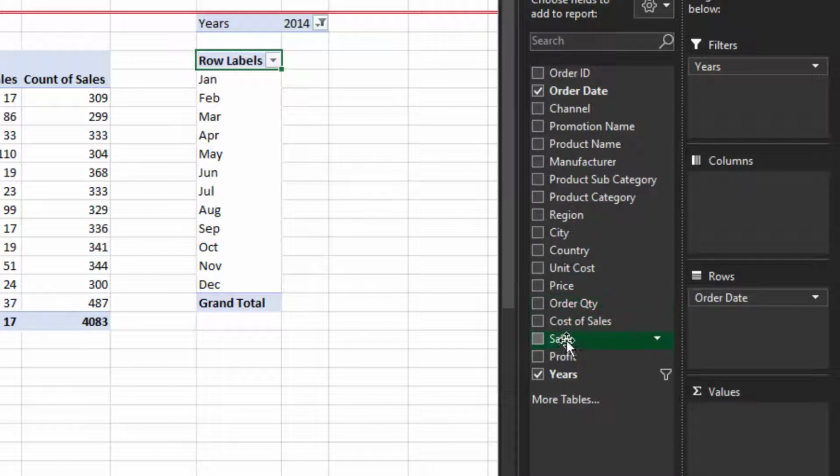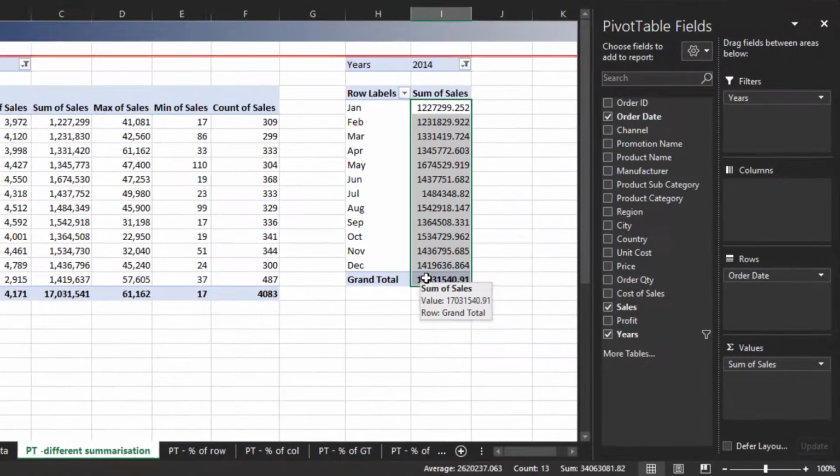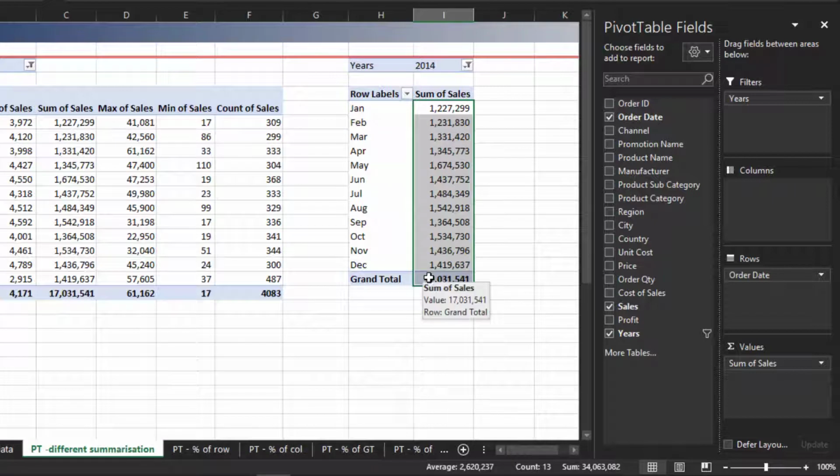Next, I am going to put sales values in the value section. I have got sum of sales values here. I will only format it properly, and I already have sum of sales values here. Now I'm going to calculate the average sales values for each of these months.